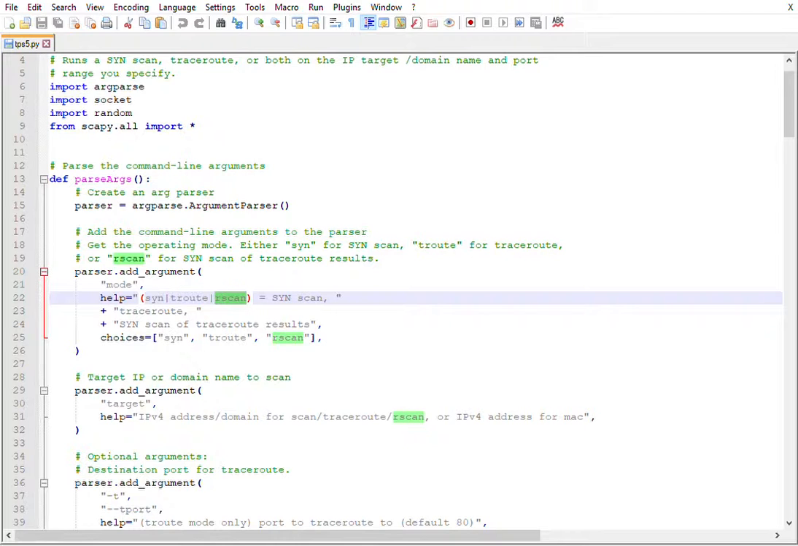I've also changed the code a bit to limit the input to a set of values. For example, these are called choices. In this case, for mode, there are only three possible modes: SYN, trout, or rscan. That's what our choices primitive does: if the user enters anything other than one of these three valid values, Python will flag it as an error. So that helps out with our error checking on the input.